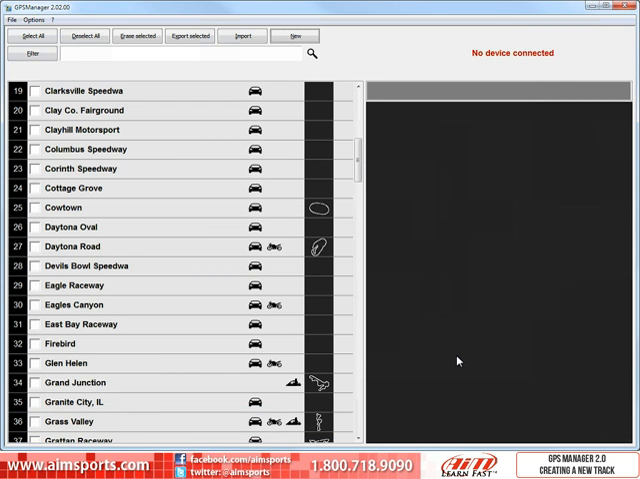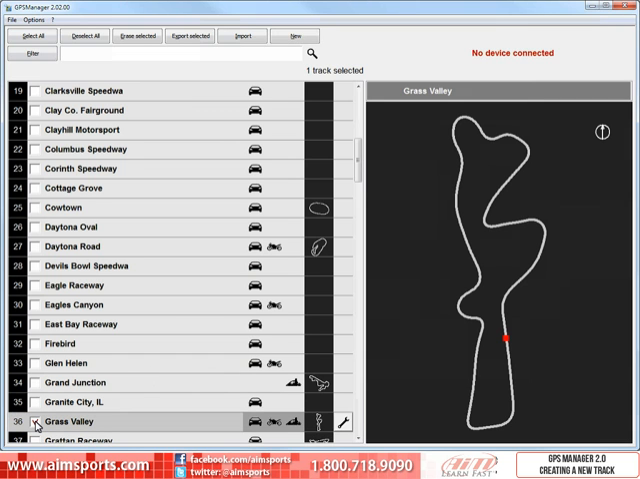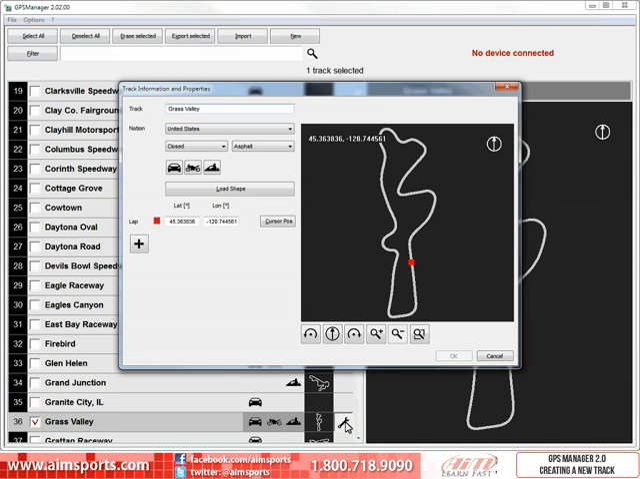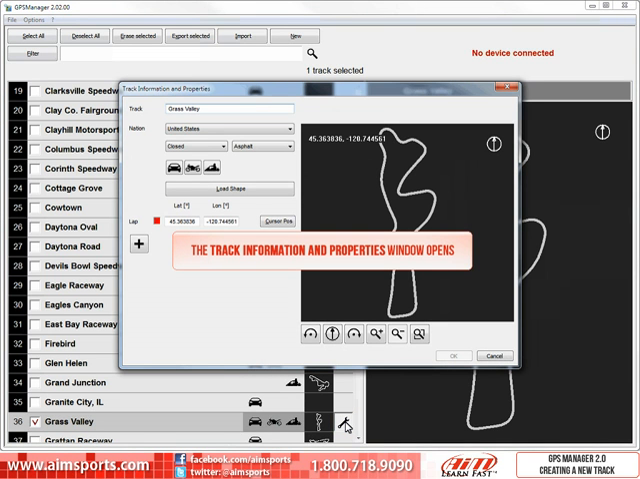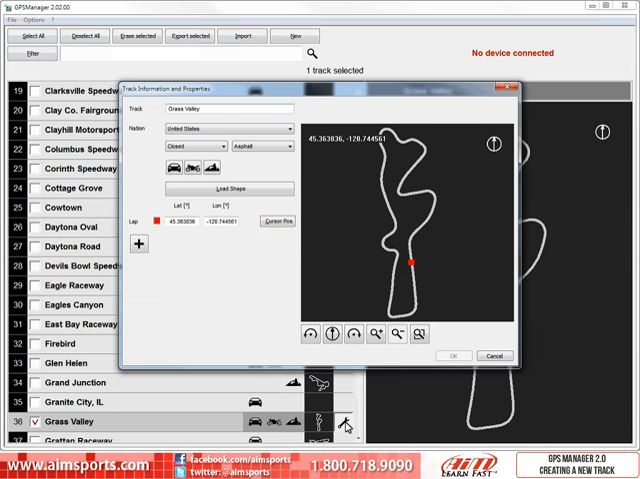But maybe you have some new coordinates that you would like to use to update the start-finish line. Sometimes you may not have the AiM Sports GPS data and only have a coordinate from a source like Google Earth. Let's show you how you can use those values. To open the track, select the Grass Valley checkbox. Then to open the Edit Track function, click on the icon. This will open the familiar Track Information and Properties window.